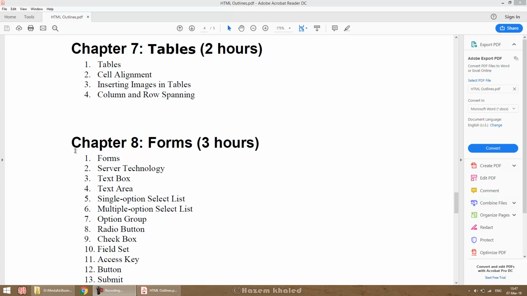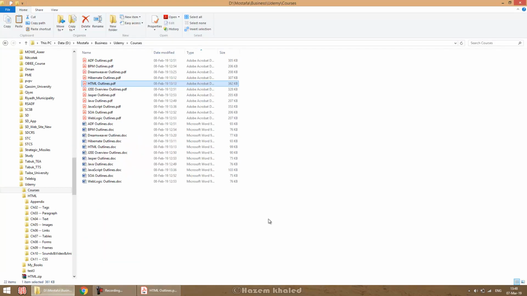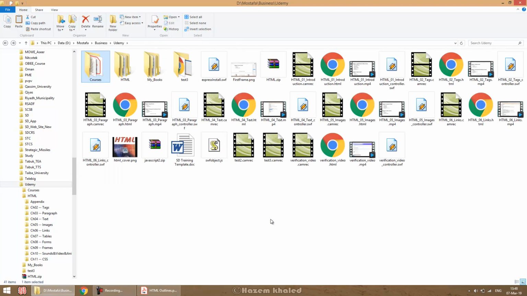Hi, hello everyone. In this chapter, we're going to learn about tables. We're going to learn how we can use cells and how we can change its alignment, how we can use images in tables, and how we can create column and row spanning. Let us take a look at the example.